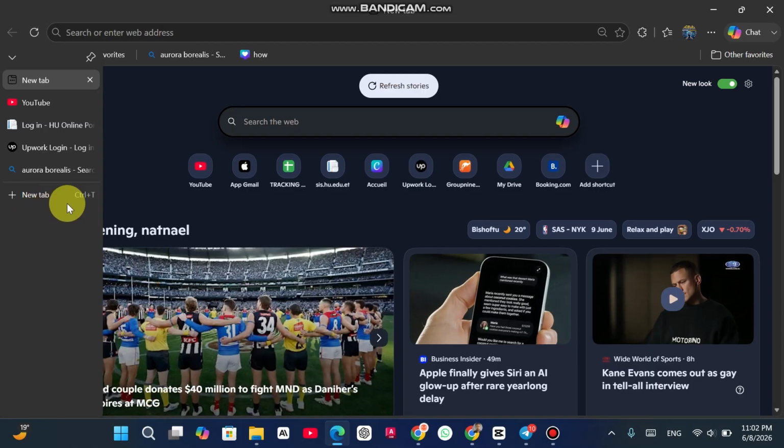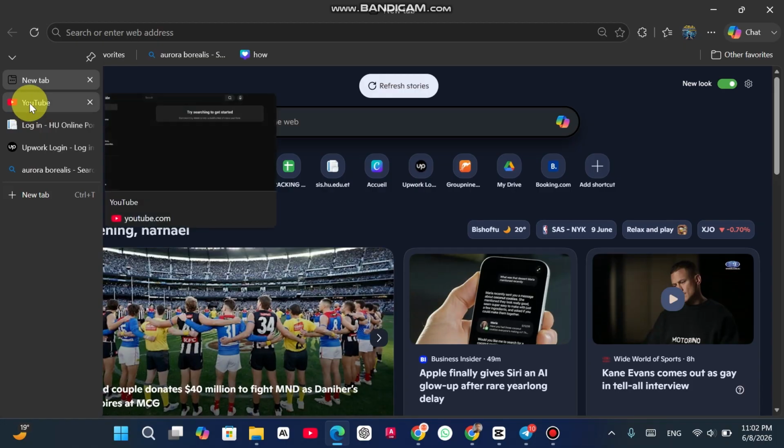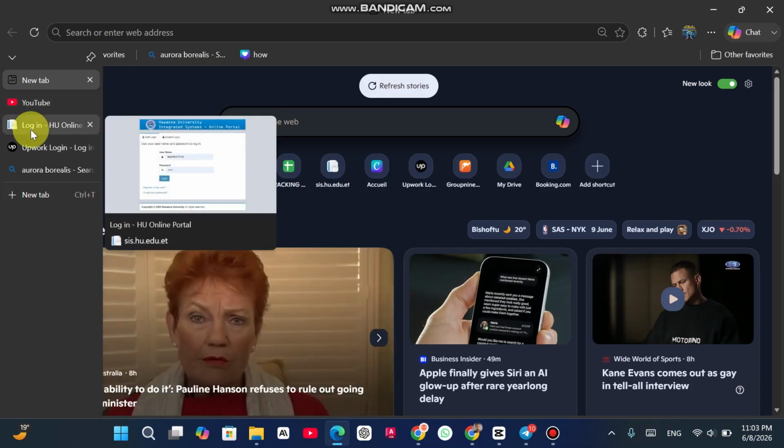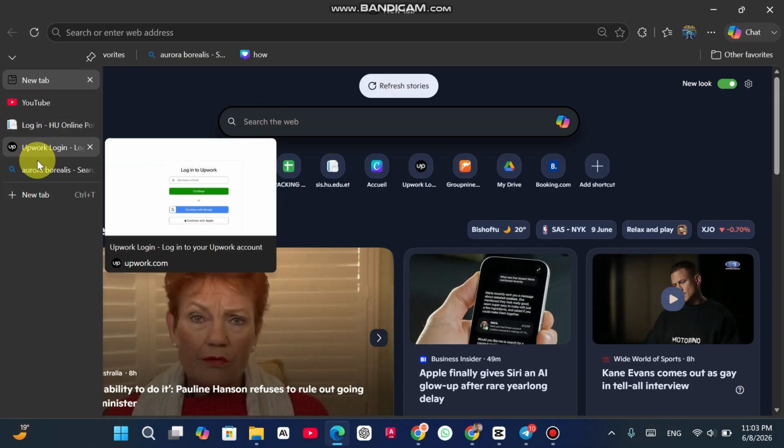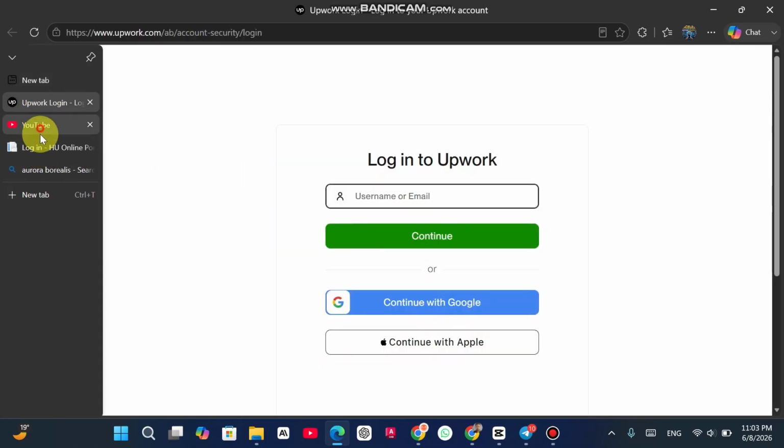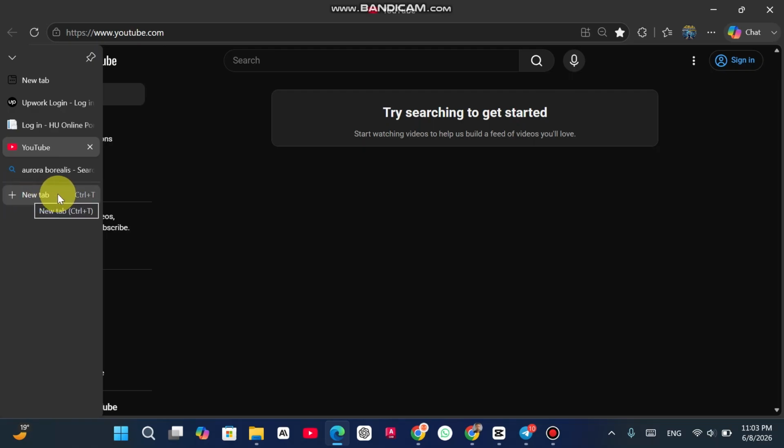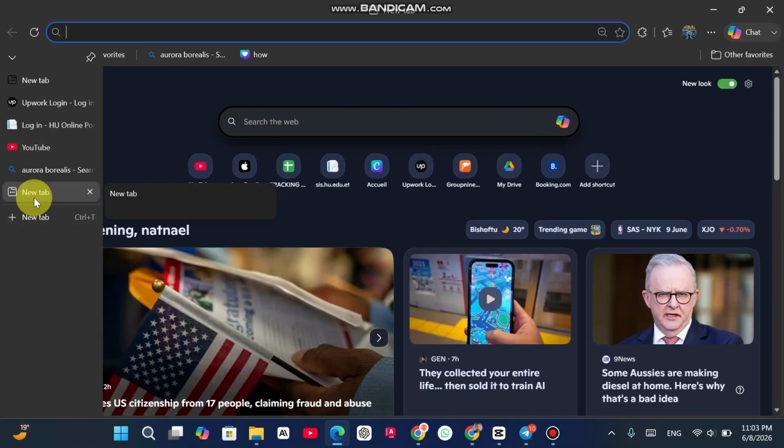You can now scroll through your tabs more easily, especially if you have many tabs open. To view the full names of your tabs, hover your mouse over the tab sidebar or click the Expand Pane button. You can also click and drag tabs to rearrange them within the list. To open a new tab, simply click the New Tab button at the top of the sidebar.